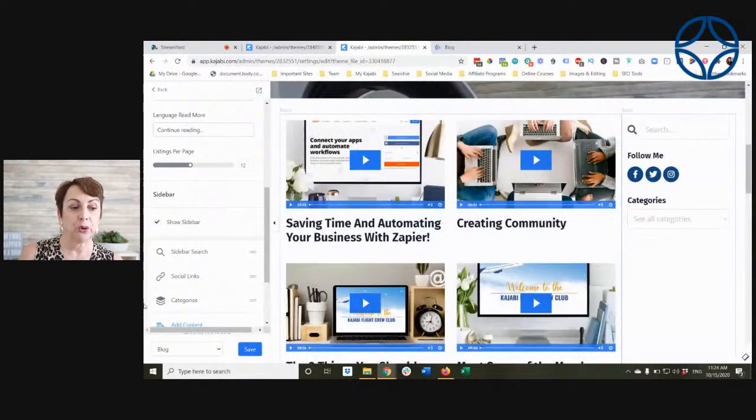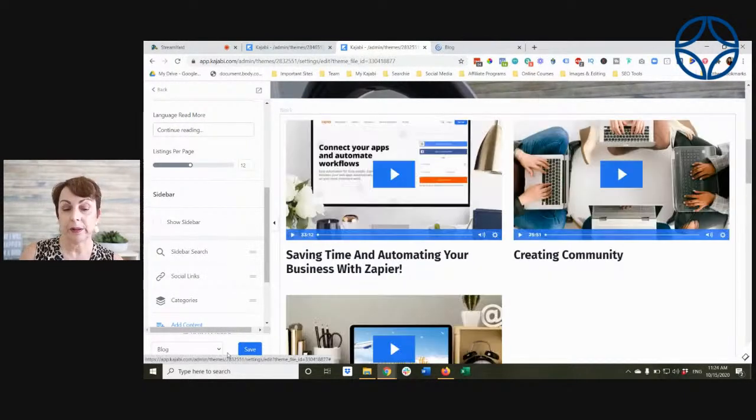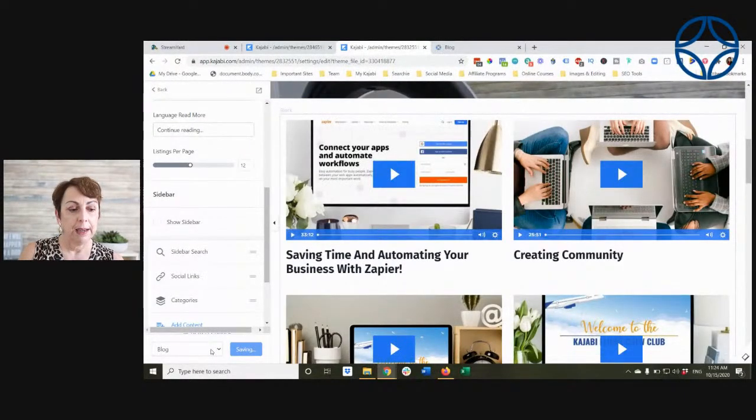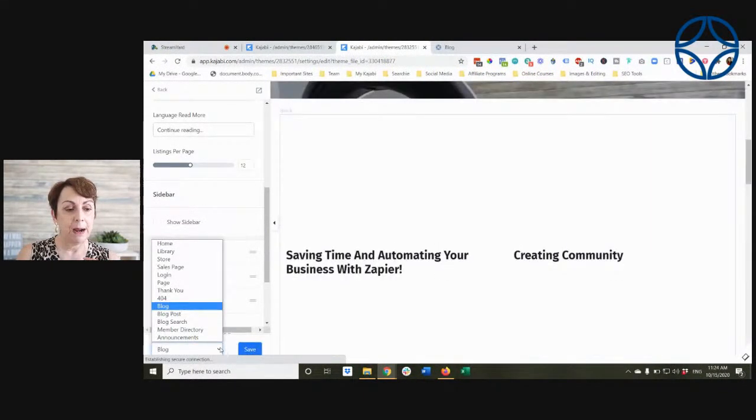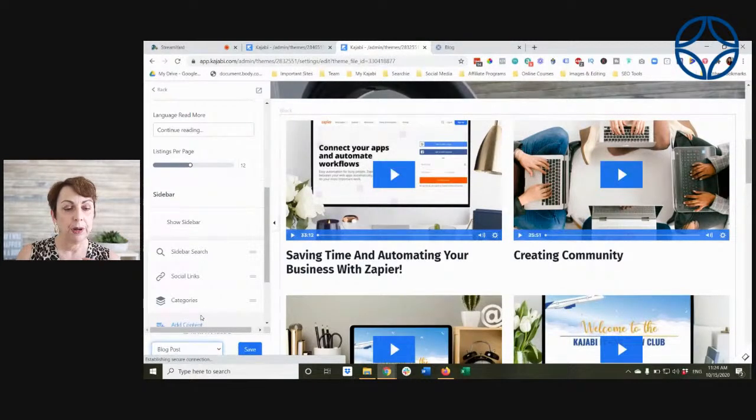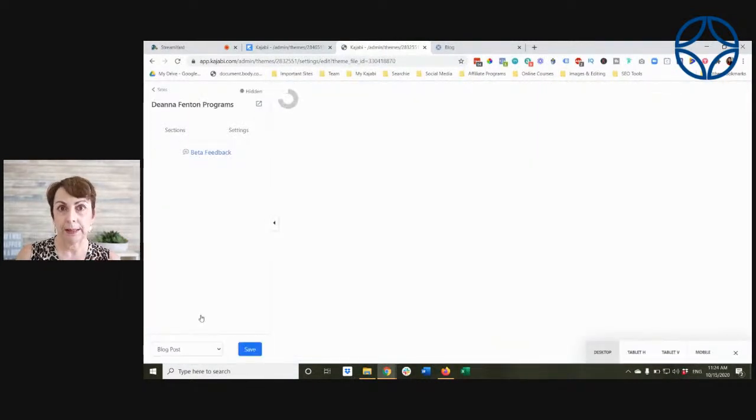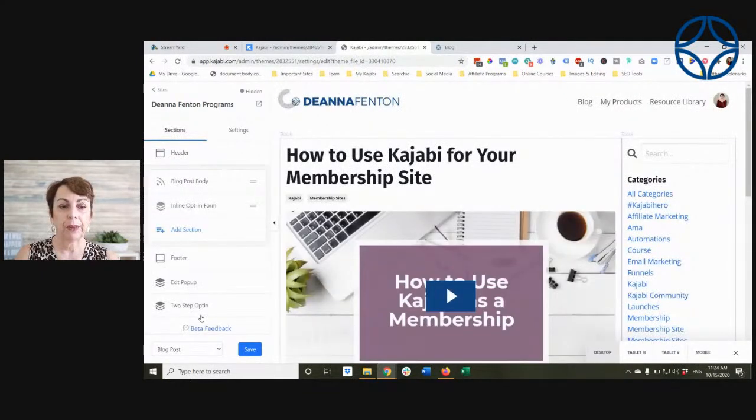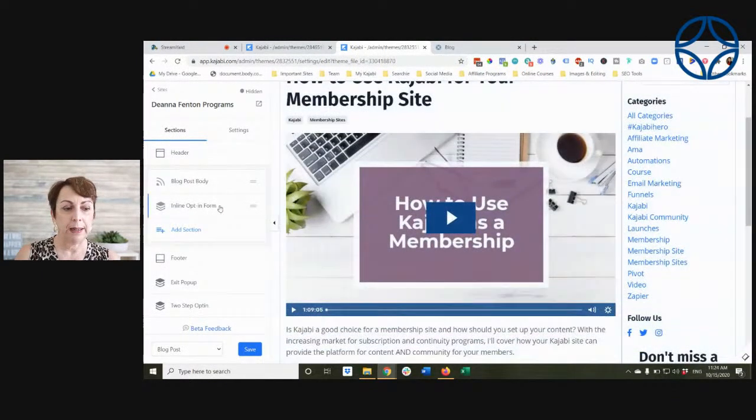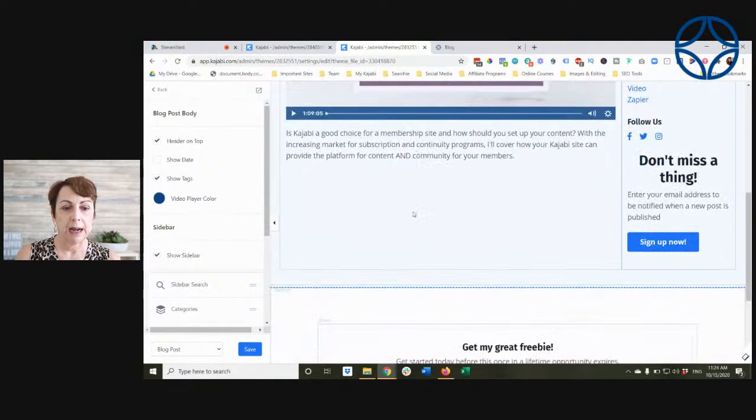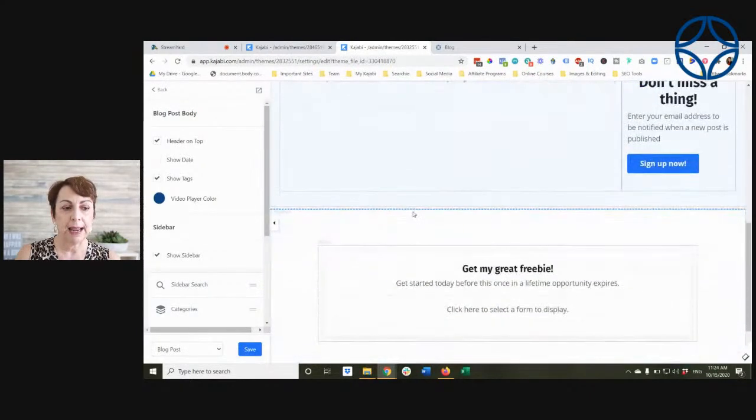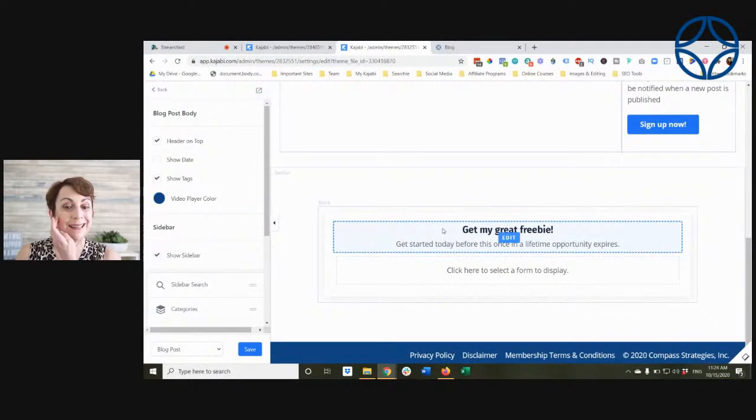So all in all, it's increased the flexibility of customizing our blog. And one of the other things, let me show you this. So now you can also customize the post itself. So here would be an example, the same thing on the blog post body. I can choose what I want. And here is what I would do: add a freebie at the bottom of every blog post.